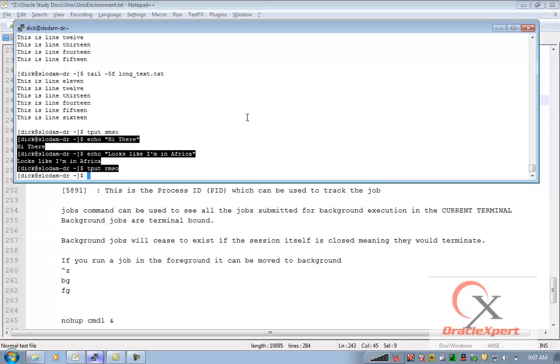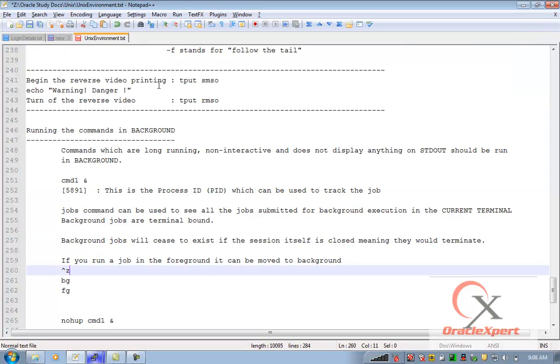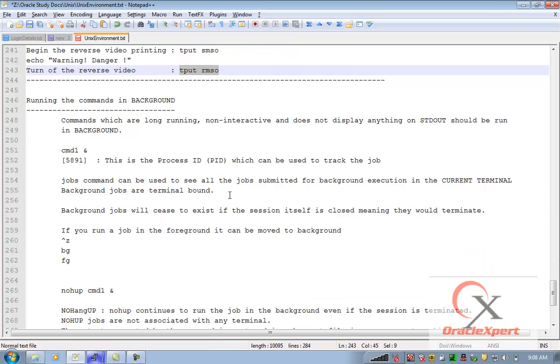I won't call it white because my screen has been deliberately turned white so that it becomes easy for you to read. The moment you say tput rmso, it removes the reverse video effect. Now whatever you type will come in regular text. So enable the reverse video effect, print your message. The moment the message is printed, disable the reverse video effect, because until you disable it, it will continue to print everything in reverse video effect.